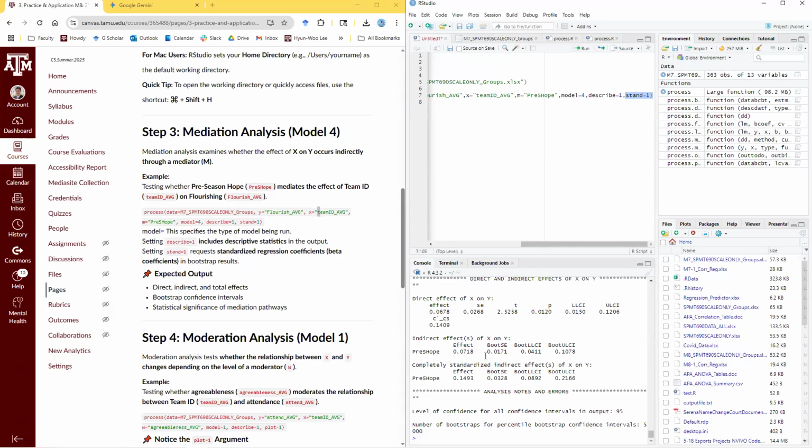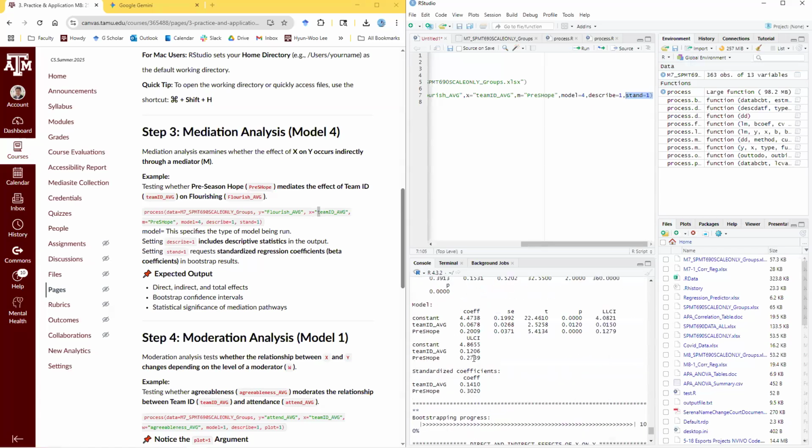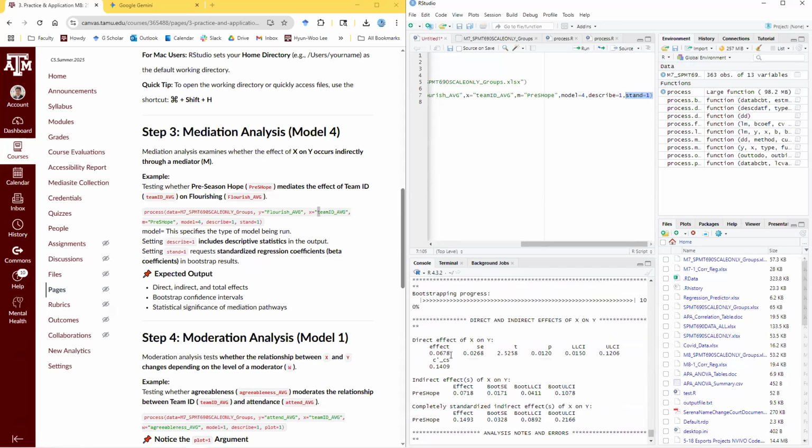And why we are more happy is because if we compare the size, the effect size of the indirect effect compared to the direct effect, we can see that the direct effect is smaller than the indirect effect, which means that how people identify with their favorite sport team, and how that increases a person's well-being is not just directly because of the function of team ID, but more through a person's preseason hope.